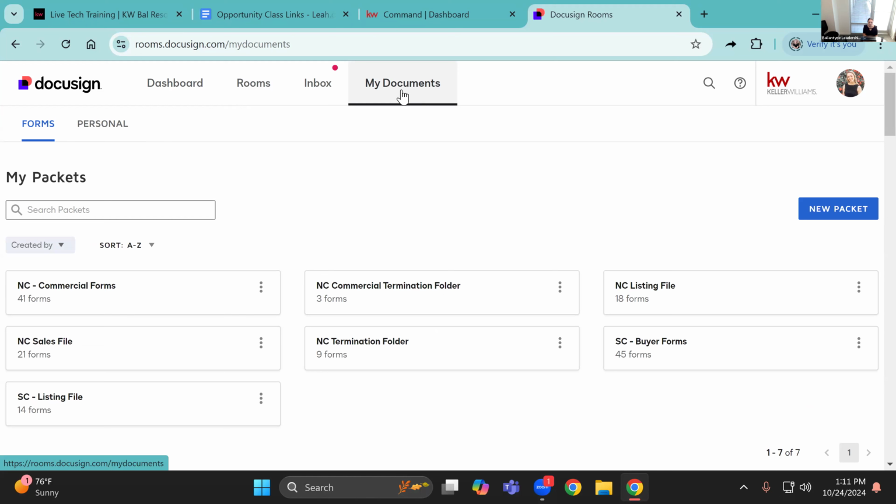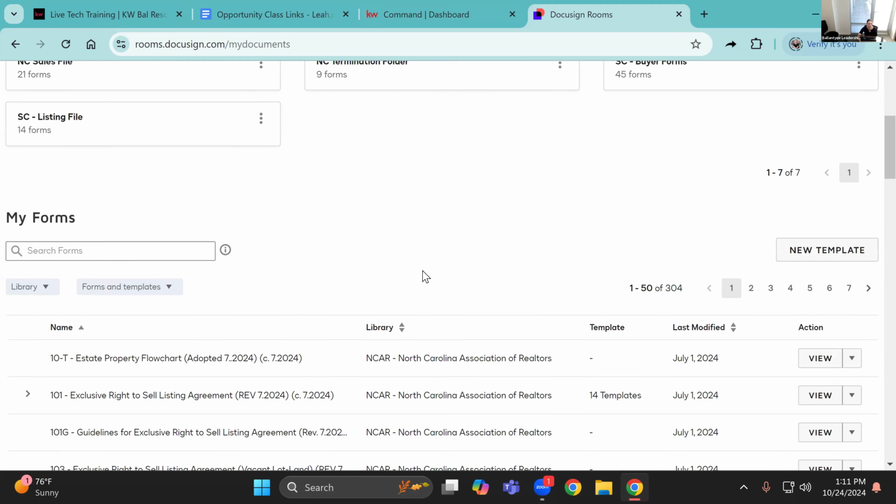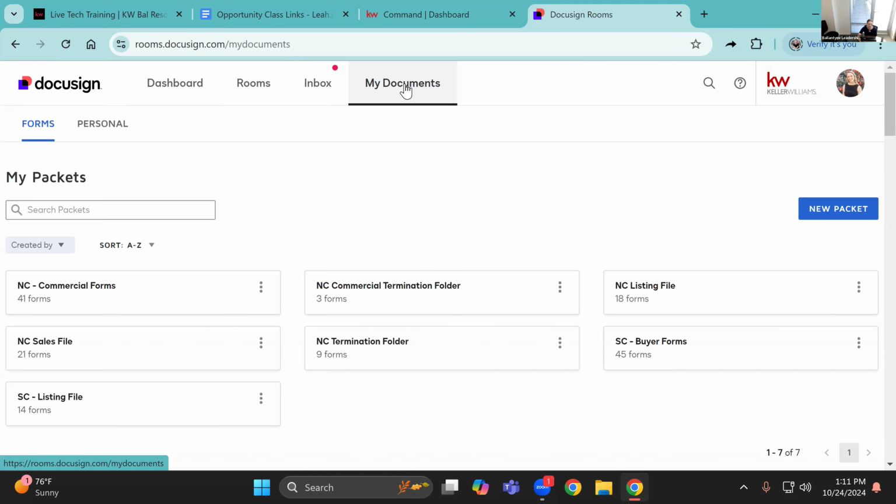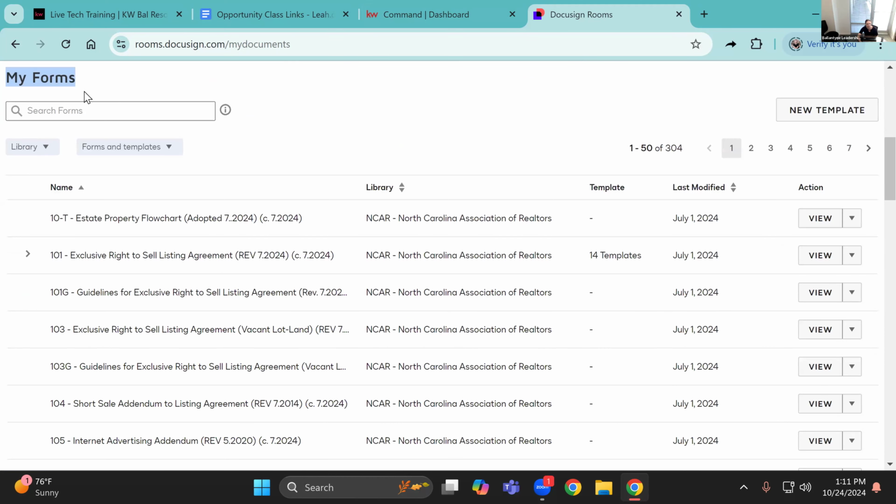From My Documents right here, as I scroll down, you'll see it has My Forms. So again, My Documents on the very top white toolbar, and then if I scroll down, you'll see My Forms. This will show you if you do have any templates currently created, assuming that you do not yet, and you will see what it looks like once you do. But you can change it, let's say, to see all forms that are in DocuSign in here, or just your templates, and I'll come back to this once we actually create a template, which you'll do by clicking on New Template on the right-hand side.